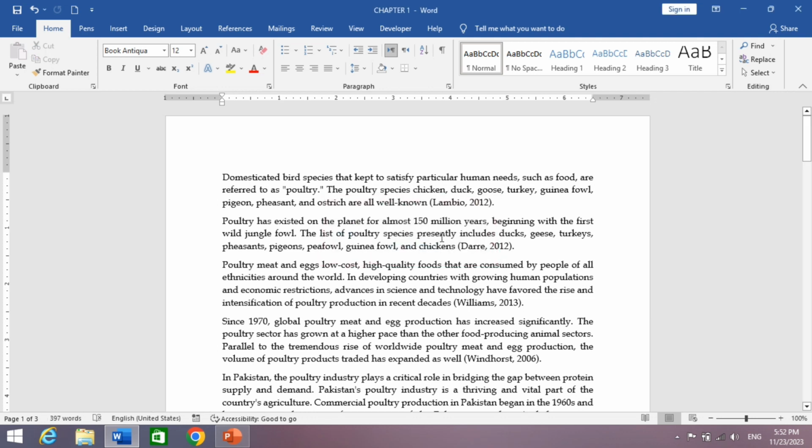So friends, that's the shortcut key by which you can start spelling and grammar checker in Microsoft Word.